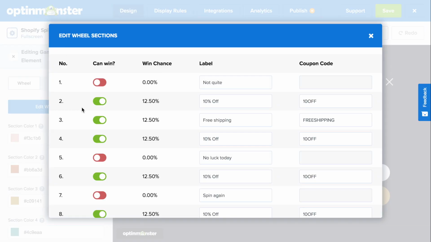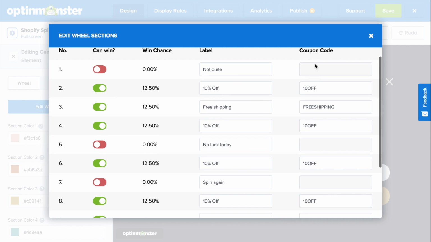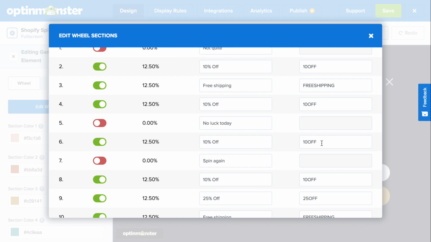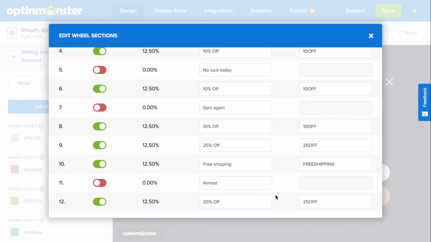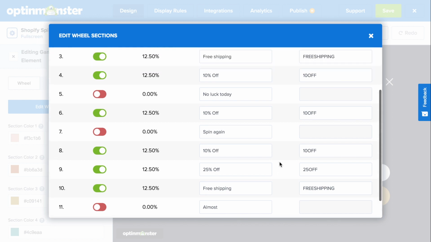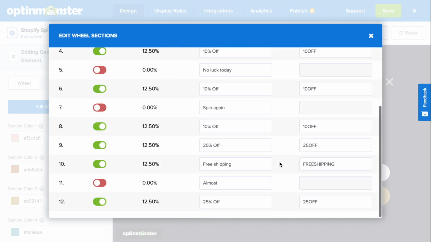Next, we're going to edit the wheel sections. Once you've decided the prizes you'll be giving away, be it discounts, free shipping, bundle deals, etc., you'll assign the probability of winning each prize here. You'll also need to assign a coupon code to each prize. This coupon code is what your website visitors will see in the Success view.